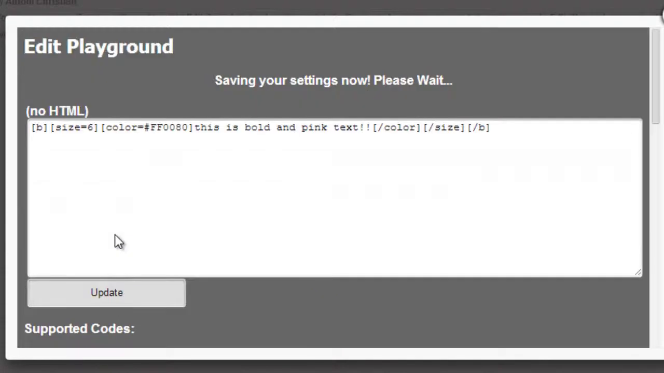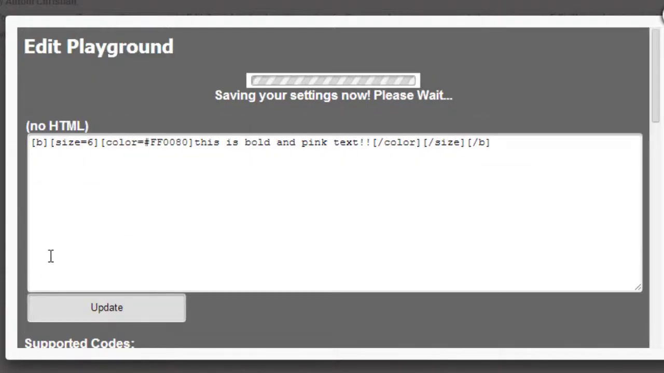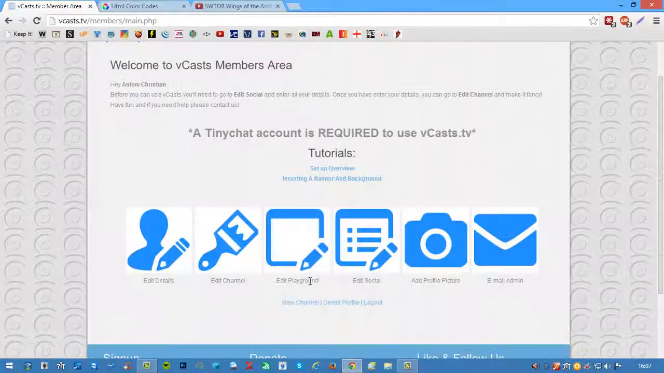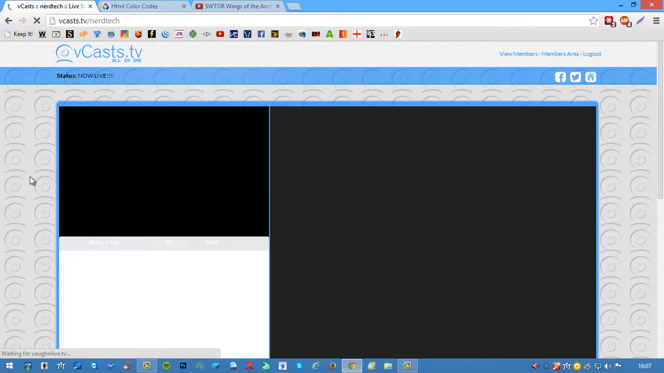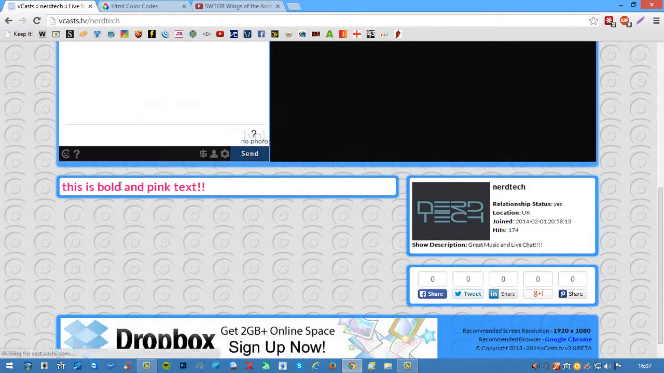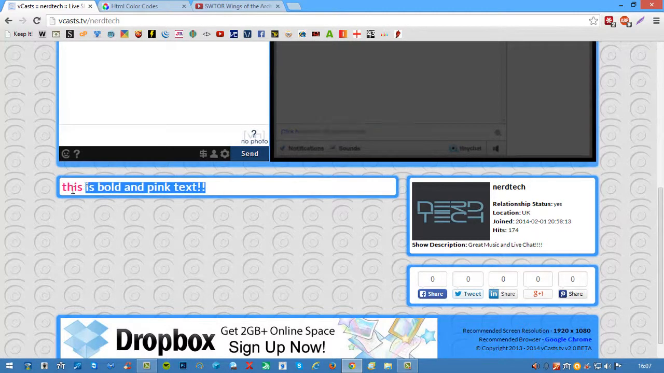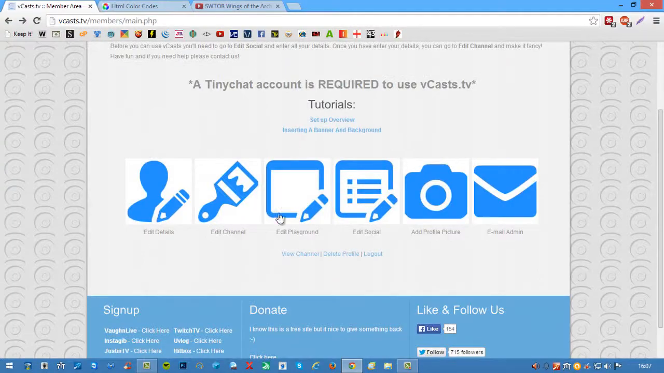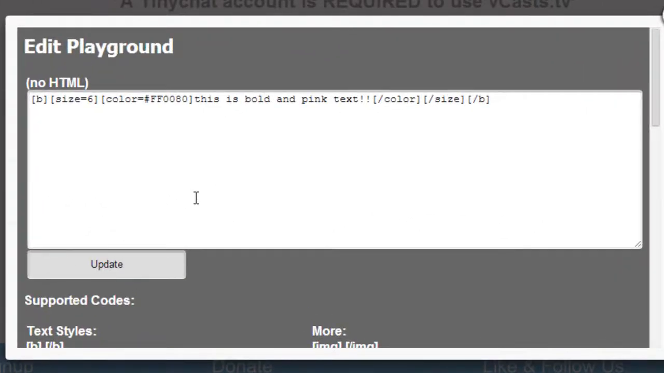I'm going to update that, click on update, close the box down, view the channel, and you can see now I've got bold text, it's size 6, plus it's pink as well. So you can chain the BB codes together to create a good look in your playground. You can make it exactly how you want it to look.